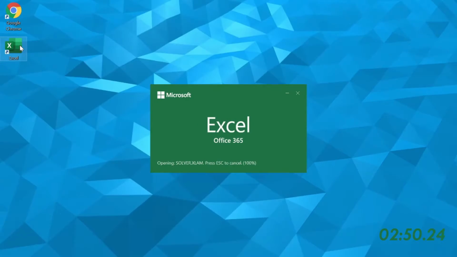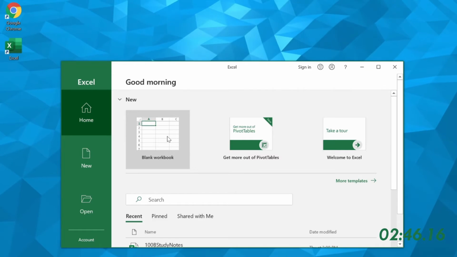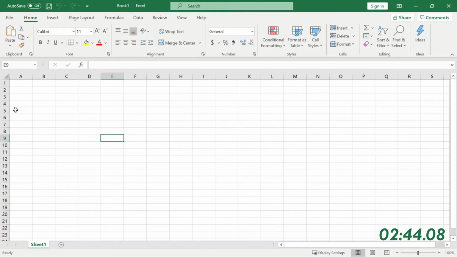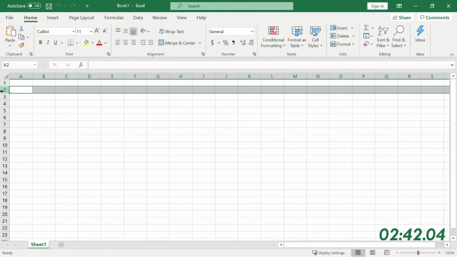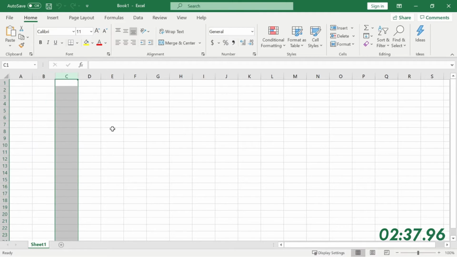Let's open Excel. Let's start by opening a blank workbook. As you can see, our spreadsheet is made of rows like 1, 2, and 3, and columns like A, B, and C. At the intersection of rows and columns are cells. Cells are individual data points that we can change by simply typing what we want them to say.